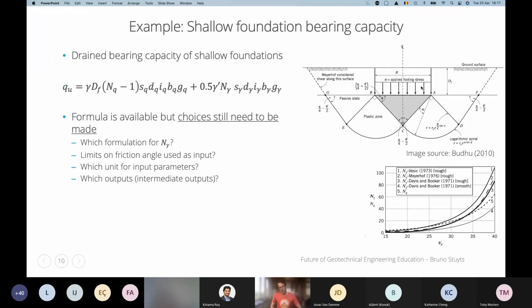I think things are best illustrated with an example. So everybody knows the formula for drained bearing capacity of shallow foundations. It's well known, and you think, okay, this is a formula, I'm just going to get to work with that, implement that in the software, and then I'll be able to carry out hundreds of bearing capacity calculations. Well, that's technically true, but in reality, things are not as easy as they look.